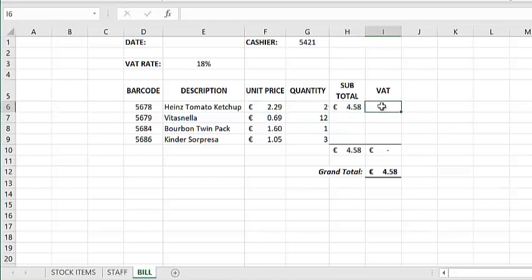In order to calculate the VAT, which I am assuming is 18%, I am going to first name the VAT rate. So I'm going to give a name to that cell. I will call it VAT rate. And I will use that name to calculate the VAT. I have decided to use a name for that cell so that when I replicate, the VAT will be calculated correctly, and the VAT rate reference cell won't be replicated as well.